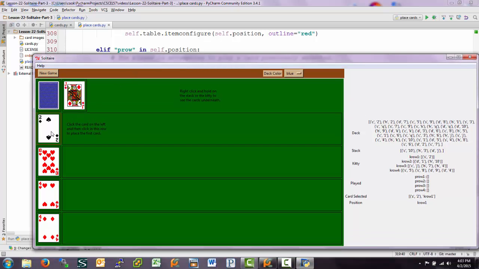When I move this 2 of spades over here, a bunch of things have to happen. The image here of the 2 of spades has to be deleted, and a new image for the 2 of spades has to be created over here. Then, over here in the list that we're maintaining of all these cards, K row 1 has the 2 of spades in it. That has to be deleted off from that list and appended onto the P row 1 list. So when I make this move, all 4 of those actions have to happen.